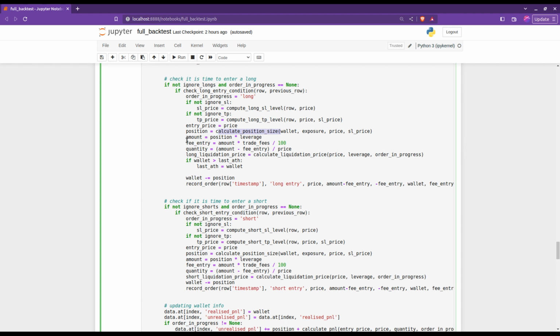Then the actual amount of your trade will depend on the leverage. So if you've chosen the leverage to be 1, well, it will be exactly equal to position. Otherwise, it's position times the leverage. As usual, very important, we keep track of the trading fees and therefore the quantity of the token that you've bought or sold in the case of a short when you enter this position is this amount where you deduce the trading fees. And I divide by the entry price to convert in the base currency. Here's the computation of the liquidation price. And here also we update the computation of our last all-time high for the computation of the drawdown.